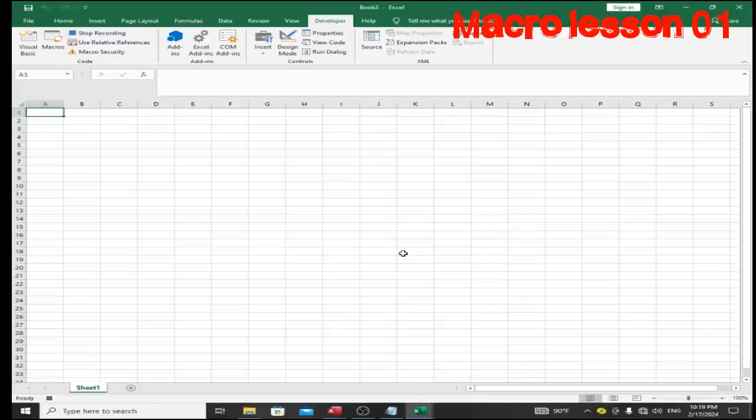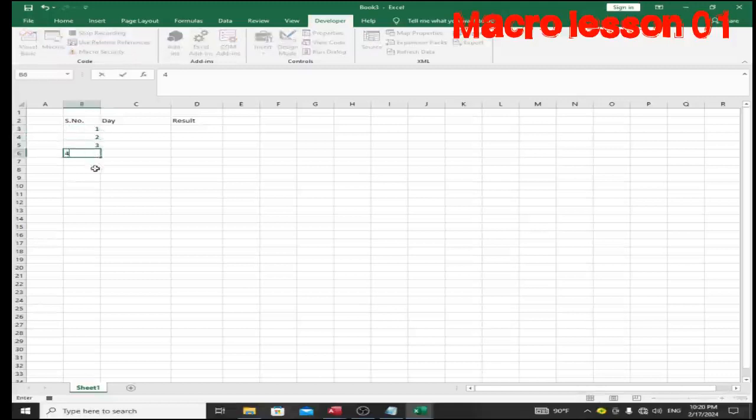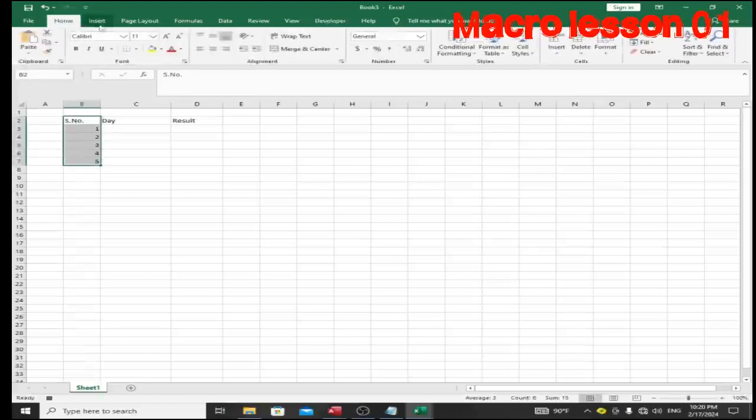Now I am going to create my new table in the B2 cell. So my table's first column is serial number, then day, then finally result. Then serial number 1, 2, 3, then 4, then 5, up to Friday.